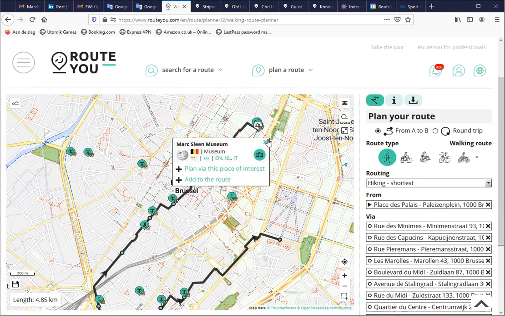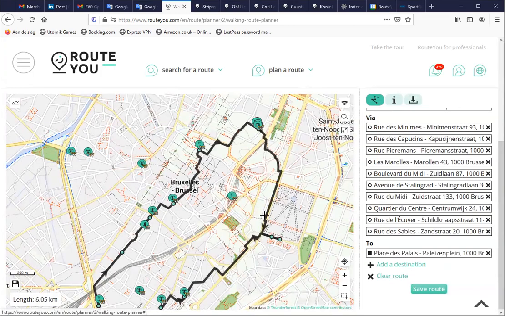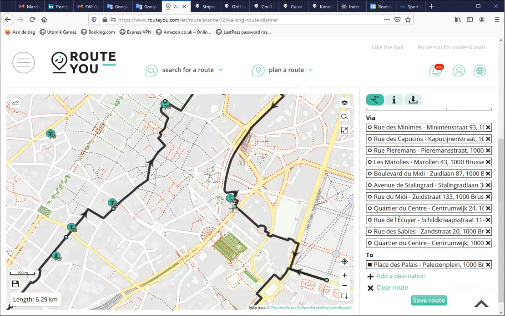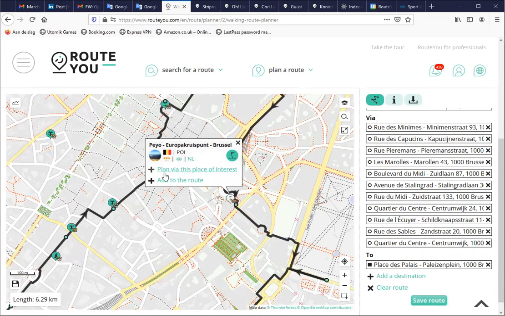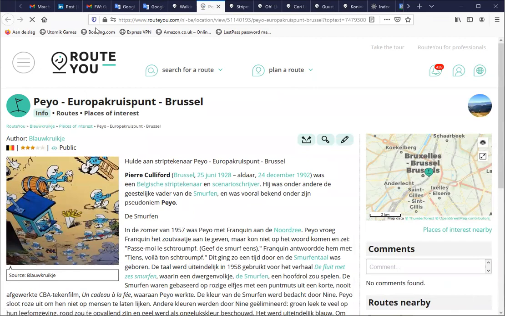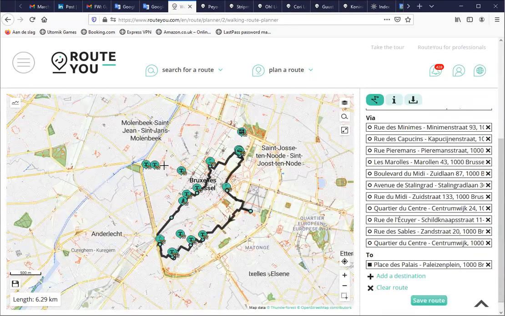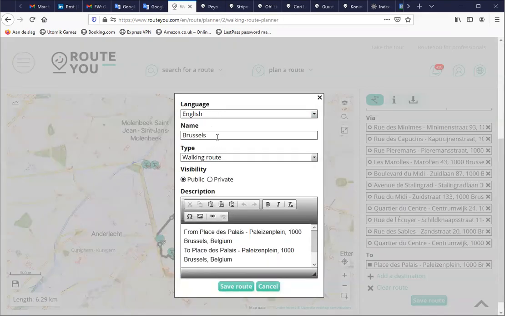And I'm going to go back, returning to the starting point. I would like to go back via this point because there's also something here. Let me check what's there. Oh yeah, the famous Smurfs. So I've got now my route related to a few points. You can see that I can save the route, and this is my Brussels comic book route.